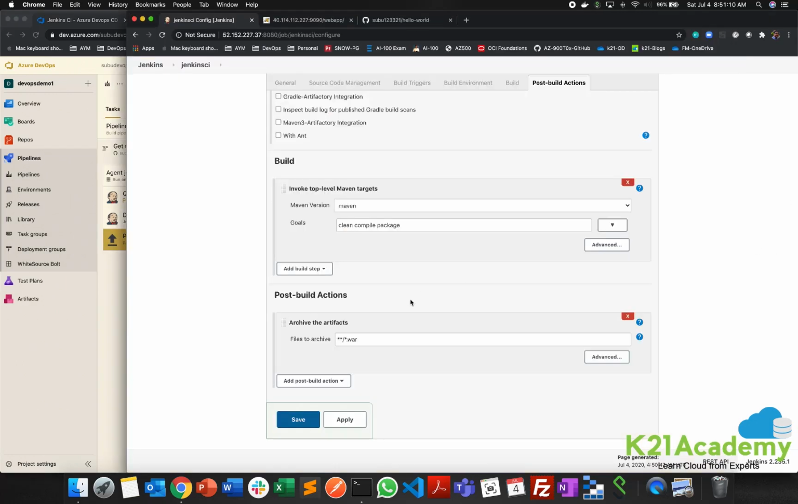But on the Jenkins side, I failed to add this step, which is archive the artifacts. Without this, Azure DevOps will not know where the artifacts are stored. In our case, we just need to archive this WAR file as an artifact. So I added this one step and clicked on save.